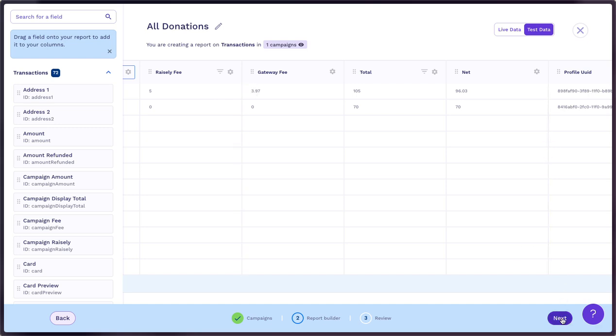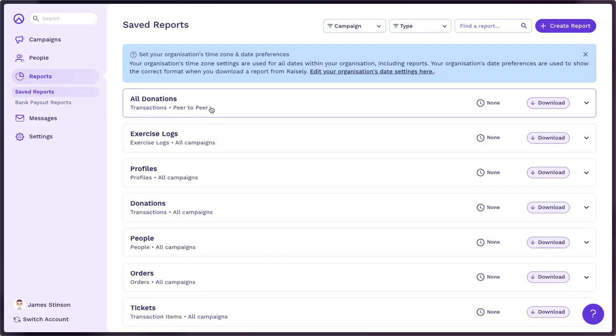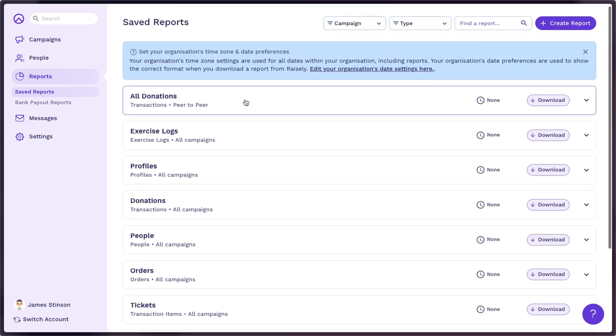When we hit next, we can now give it a schedule, or we can download that data straight away into a CSV format. Otherwise, I can hit finish and I can see that I have my saved report available for me here. Now, there's so much to reporting that you can be exploring, and our encouragement is dive in yourself. Your reporting needs will be unique to your organization, but we're here to help you get the right reports out.